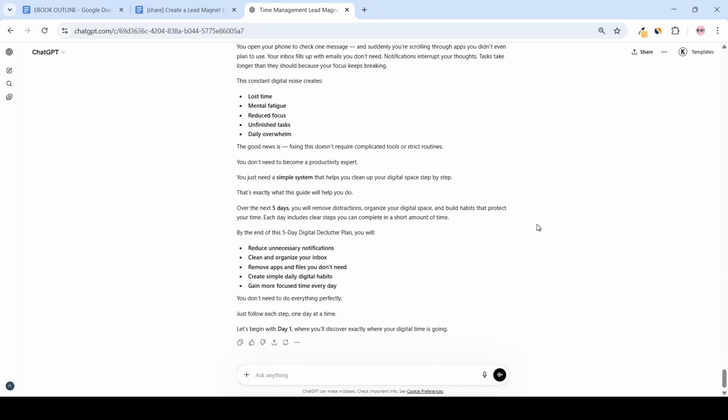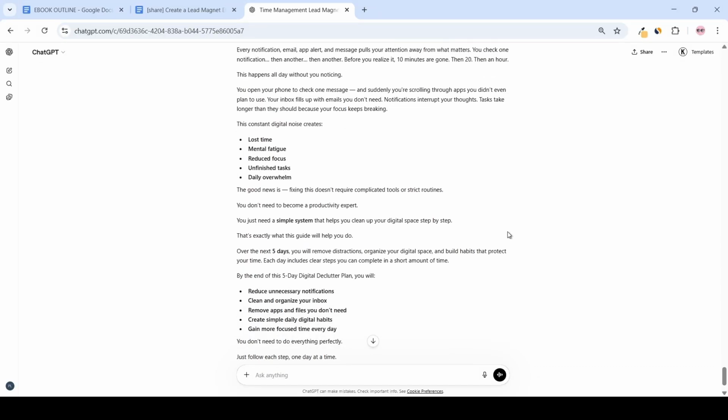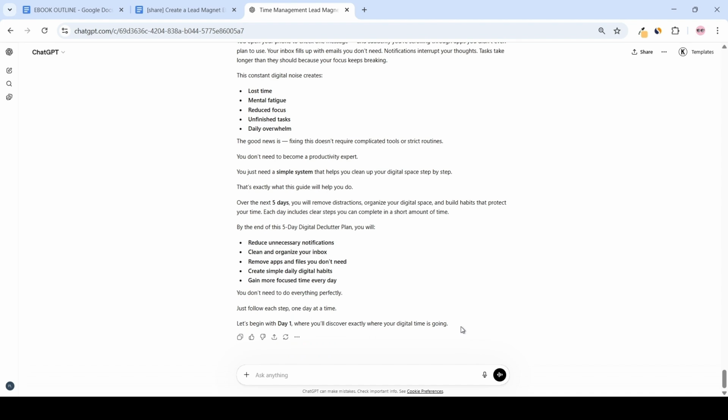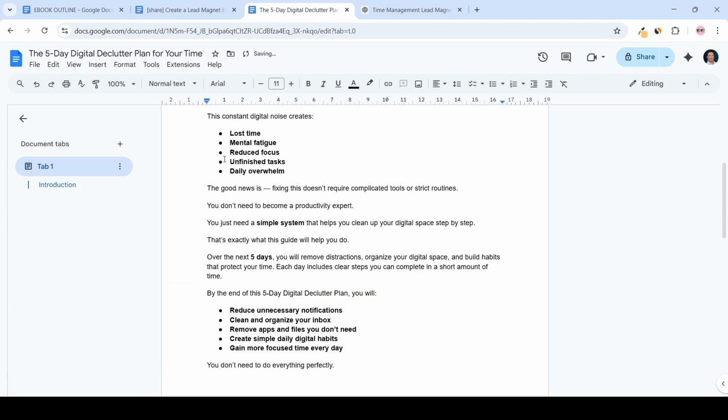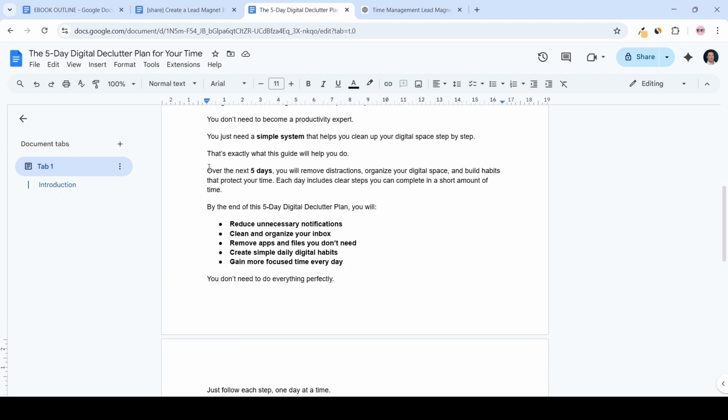So here we have our introduction written. As you can see, the content is dynamic, well structured, and easy to read. This is exactly how we asked it to be in our prompt. So what we do here, we copy the introduction and paste it into our fresh new Google document. Here we go. So that's our first section done.